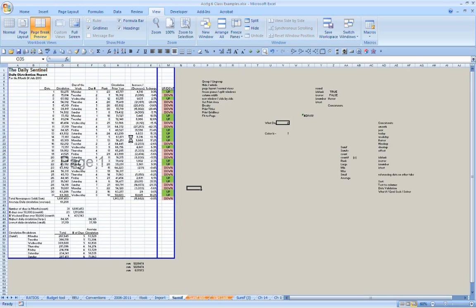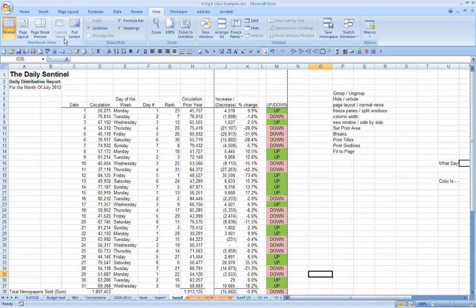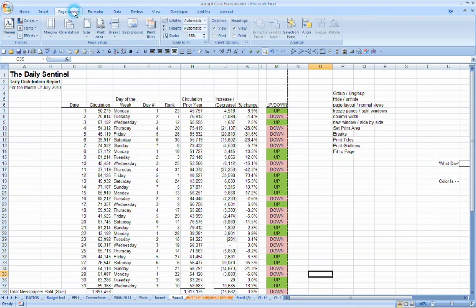And let me get out of this view and I'll show you what a hard page break is. I'm going to go back to normal view. I'm going to go to page layout, and since we did just set a page break, I'm going to reset all those.